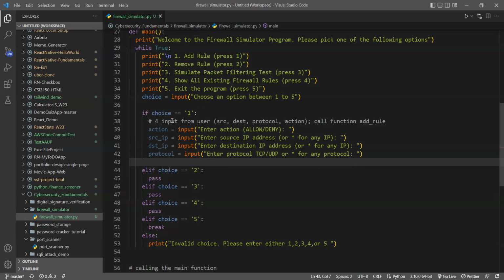Now we have to add the rule. So here we will call our function. So we will say add rule. That's the function. And then we will pass in all of these different inputs to it, right? So that means we will take this, and we will pass it there. So we will say action. We will say src IP. Then we will say DST IP. Then we will say protocol. And that will be a call to the function above.